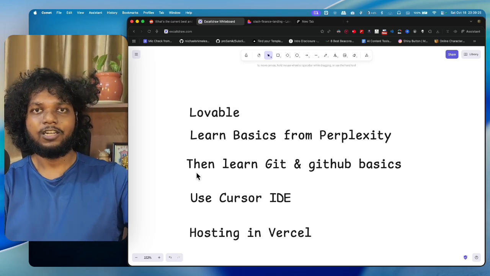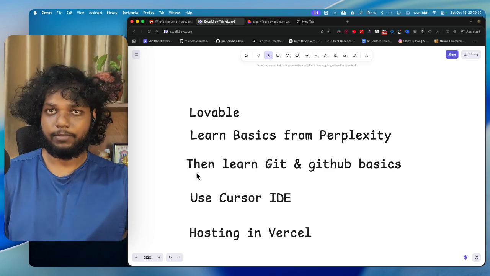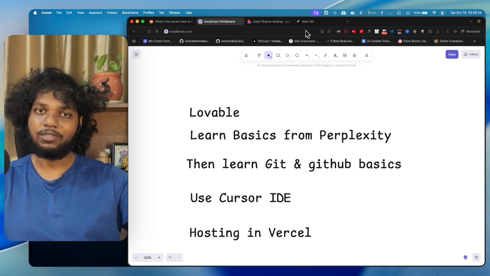Then after you have learned the basics from Perplexity, you have to learn what is Git and GitHub. So you have to learn these basics again from the website, and you can easily learn from Perplexity again.